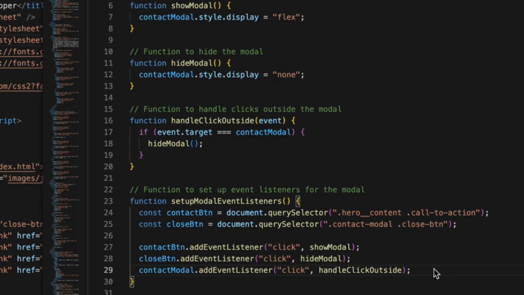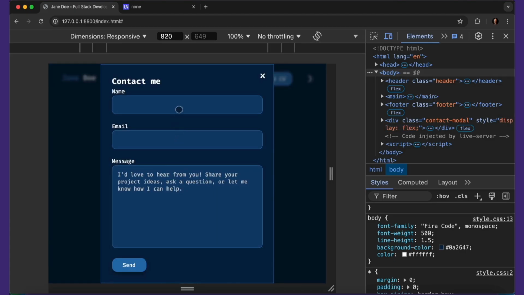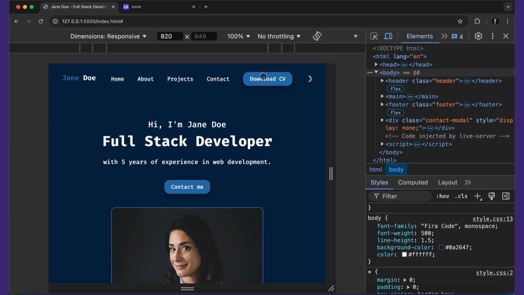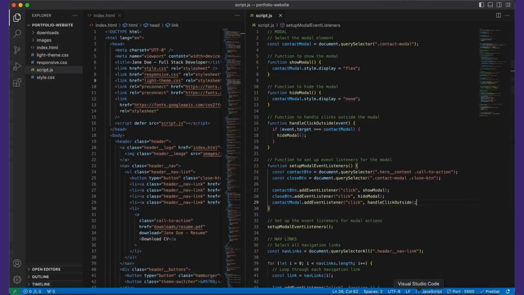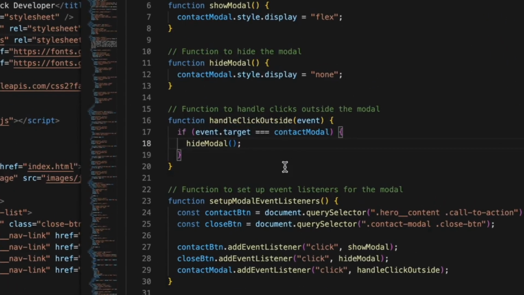Let's test if it works. I'll open the modal, click outside it, and as you can see, it closes. I'll also check if clicking inside the modal on the form does nothing. It stays open, which is good. Let's see if the close button still works. Yes, it does, and it closes the modal correctly. As you can see, we only added a little code to close the modal by clicking outside it.